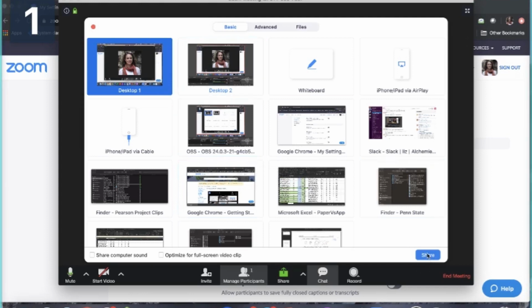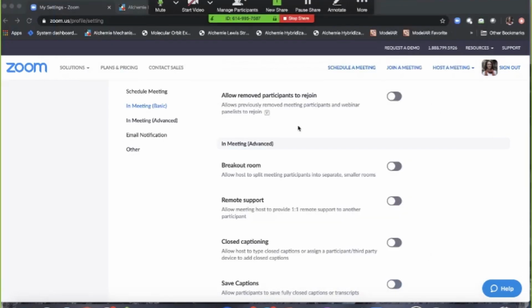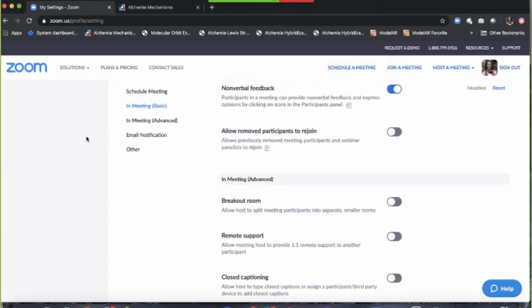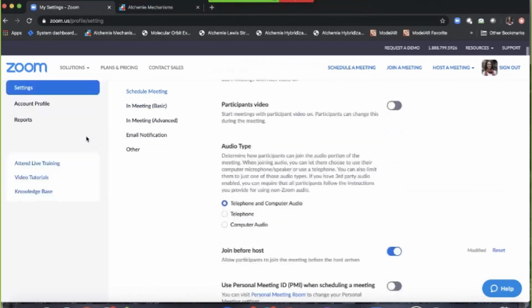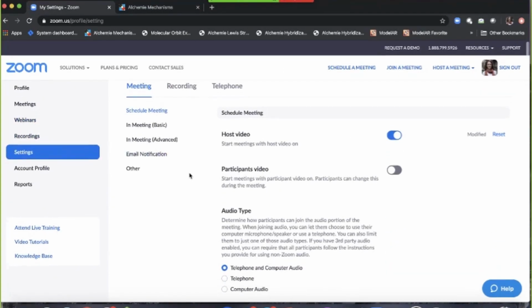So now I'm going to go ahead and share my whole desktop like I was saying, and now my controls are at the top of my screen. So you can still mute and start video, and you could stop share if you need to. But now you can see my desktop, and you can see I'm sharing a web page. And the reason I'm sharing this web page is because of my last tip for you.